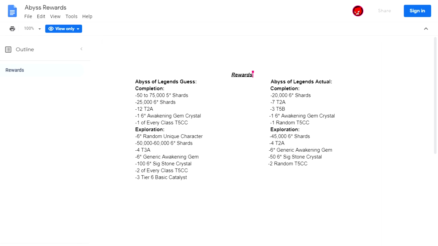I honestly think, and this is gonna be weird to think about, I feel like Act 6 rewards might be better than Abyss of Legends rewards. It's kind of weird to think about, because if you look at exploration rewards for Abyss, what's the best thing in there? 2 random tier 5 CC and the 6-star generic. But in Act 6 exploration, I think you're gonna get a 6-star generic also, and there's a good chance you're gonna get some tier 5 CC also.